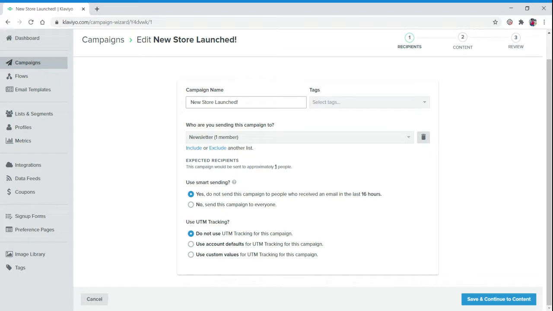Use UTM Tracking. Do not use account defaults or use custom values. UTM Tracking is link tracking for your analytics. It lets you know which email was clicked, which button. It has all of that information in that universal tracking number. So you want to have that on.